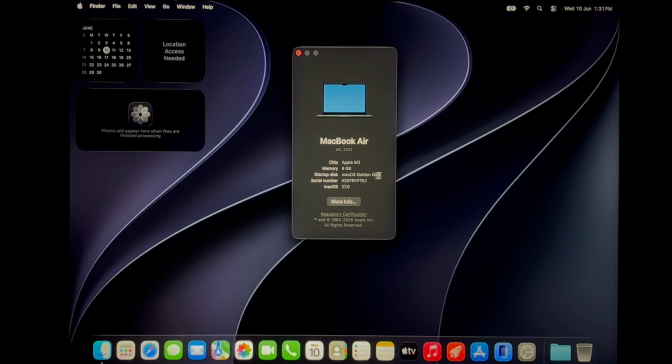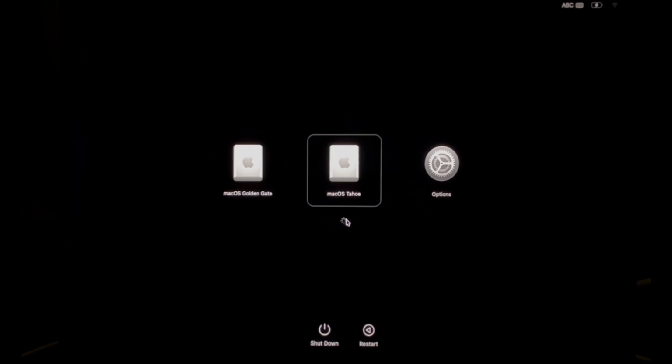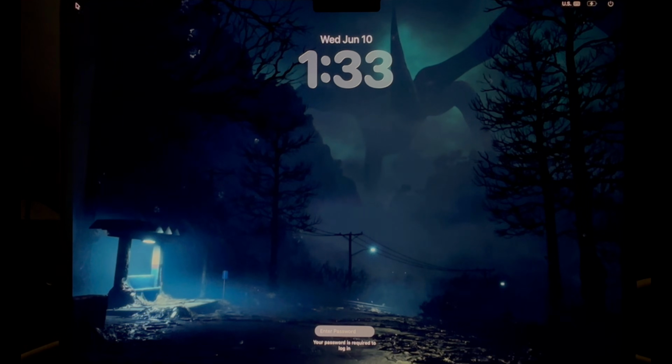So if you ever wish to go back to your old macOS version, just restart your Mac and press and hold the power button. Here, you can select the macOS version that you wish to use. With this, you can easily switch between the macOS versions. By just selecting macOS Tahoe, I can easily go back to my stable macOS version, preserving all my system settings and data.